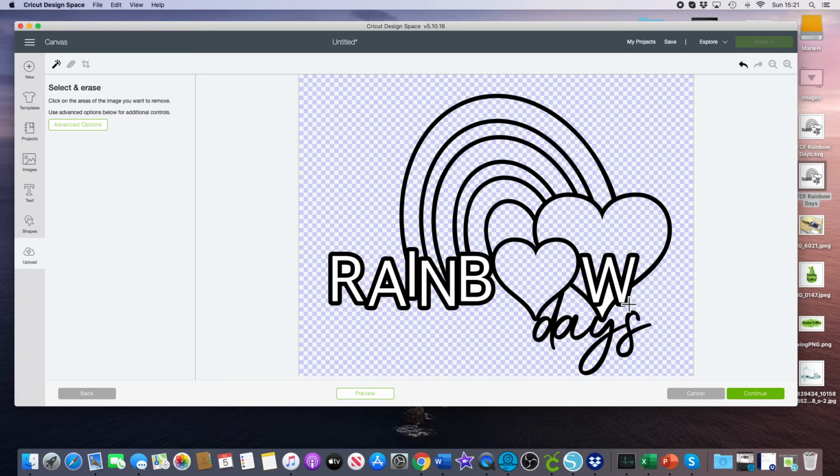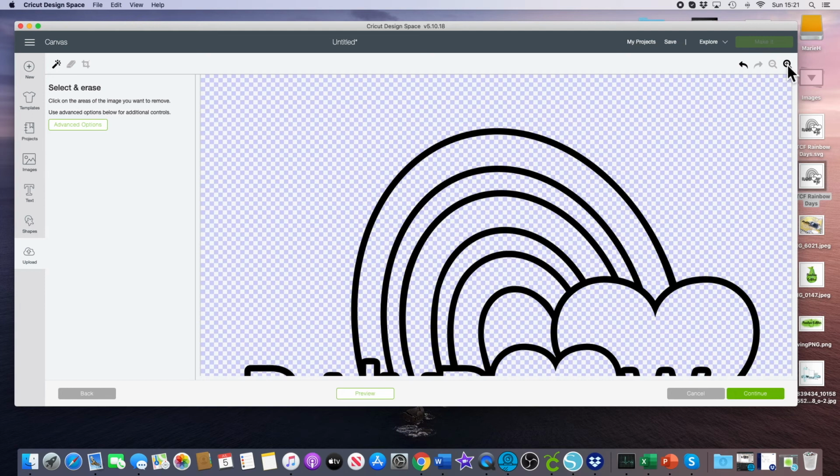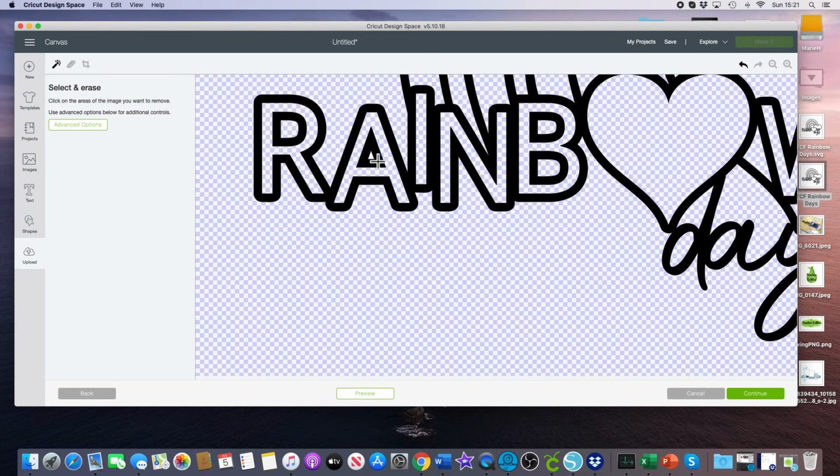It can take quite a while if it's a complicated file with tiny little pieces. This one's not too bad. And there we go. Now I just need to get the centre of that A, so I'm going to have to zoom in to try and click the middle of that A. Yep, got it, it's gone purple.